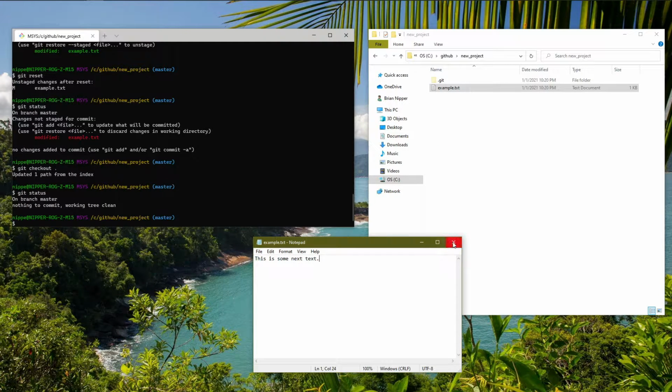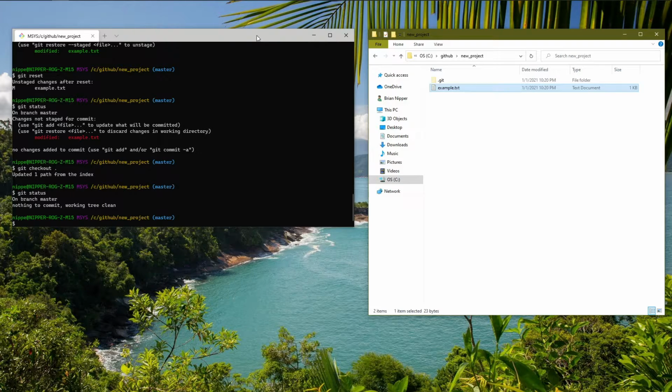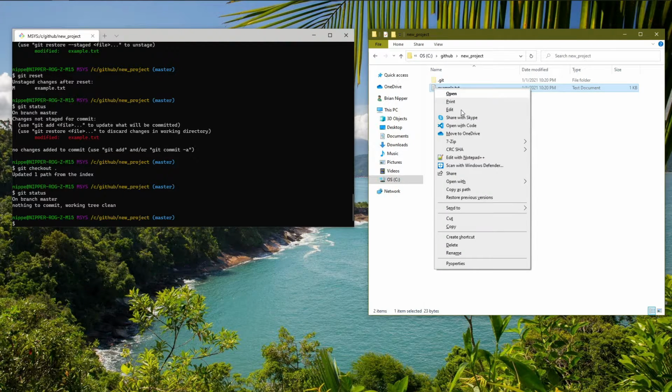And you'll see here that we only have the original text. So that revision that we made was uncommitted, and then reset, and now we're back to the original text as we had it.